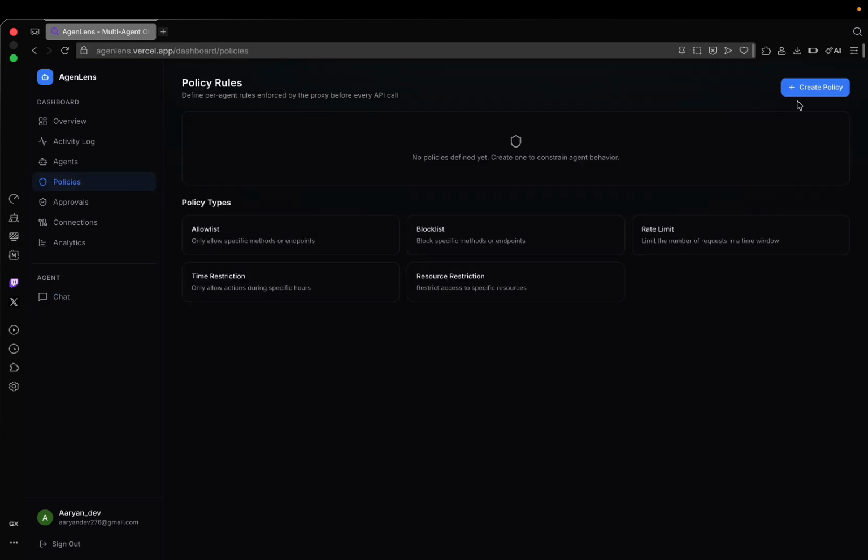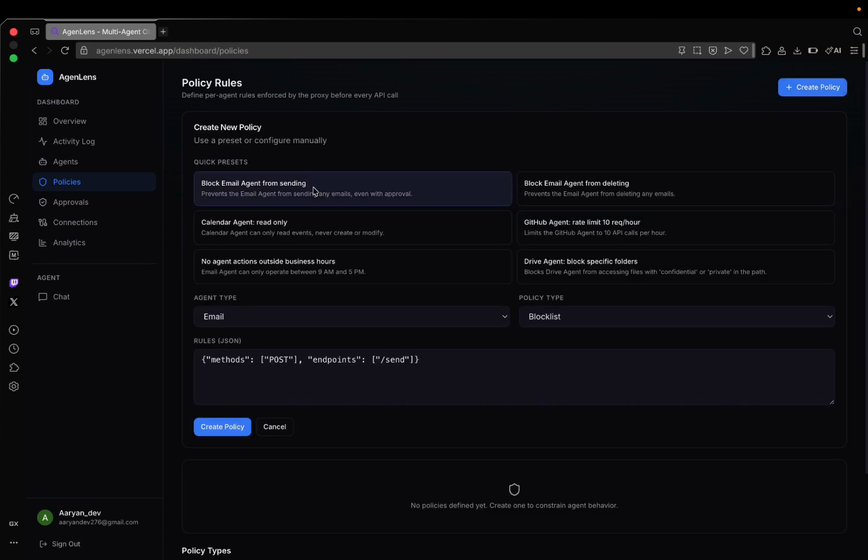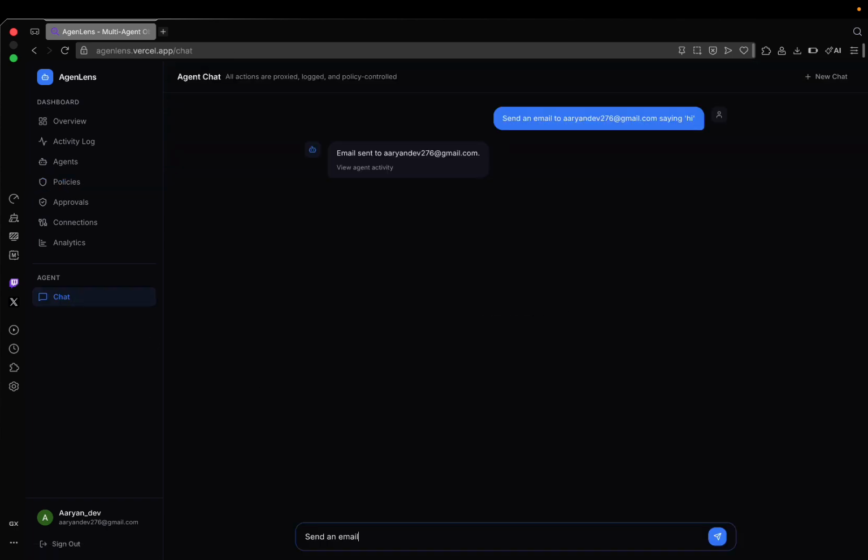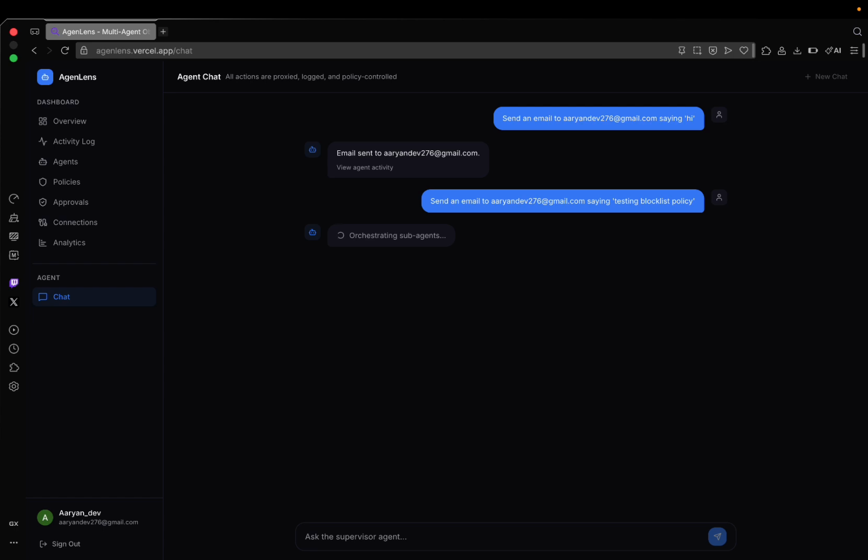Email is sent. But what if I never wanted the agent to be able to send the email, even with my approval? I can write a policy. I'll use a preset to block the email agent from sending. The policy lives in the proxy layer. Now I'll try sending another email. The proxy evaluates the policy before forwarding the request and blocks it. The agent gets a denial. The user is in control the whole time.